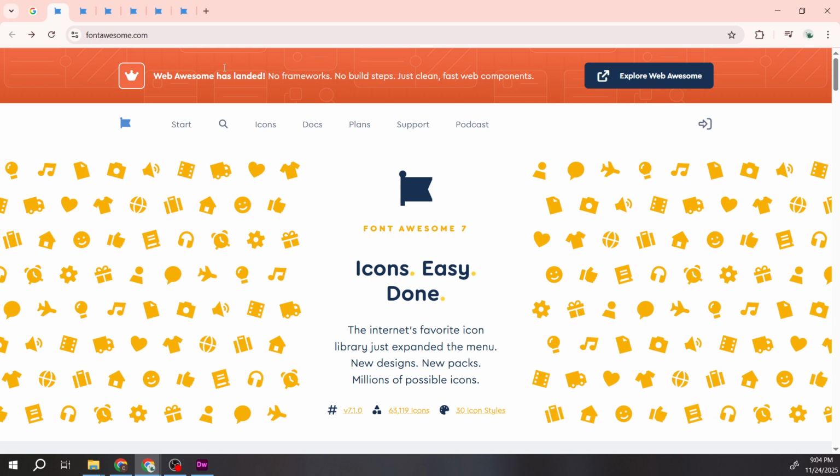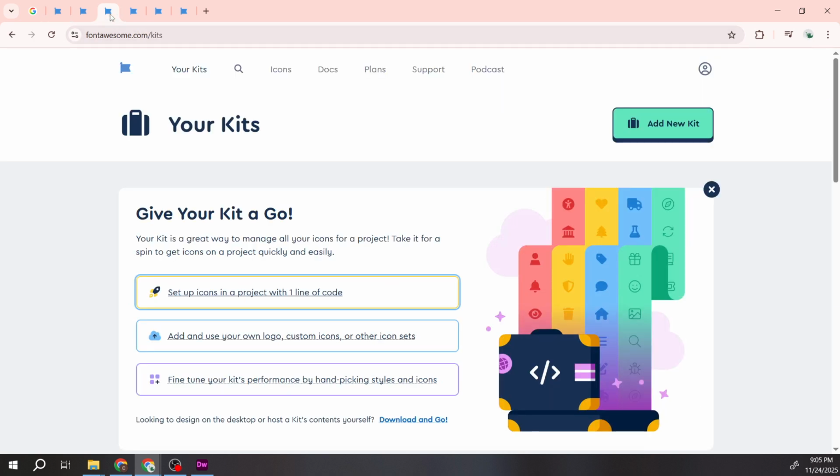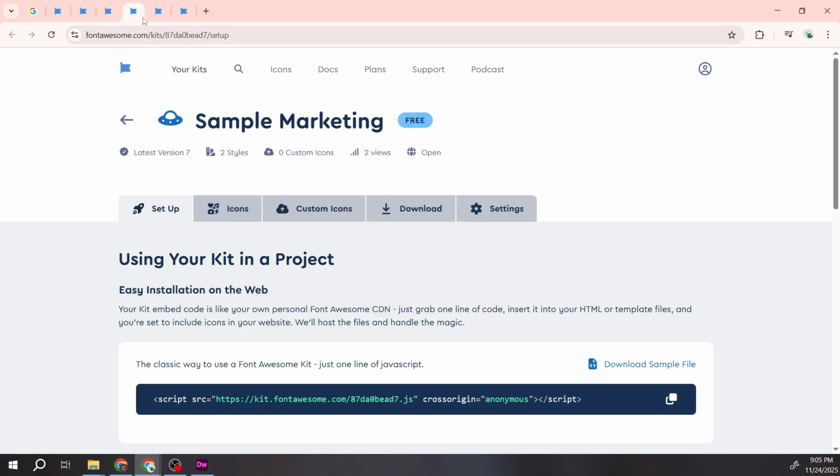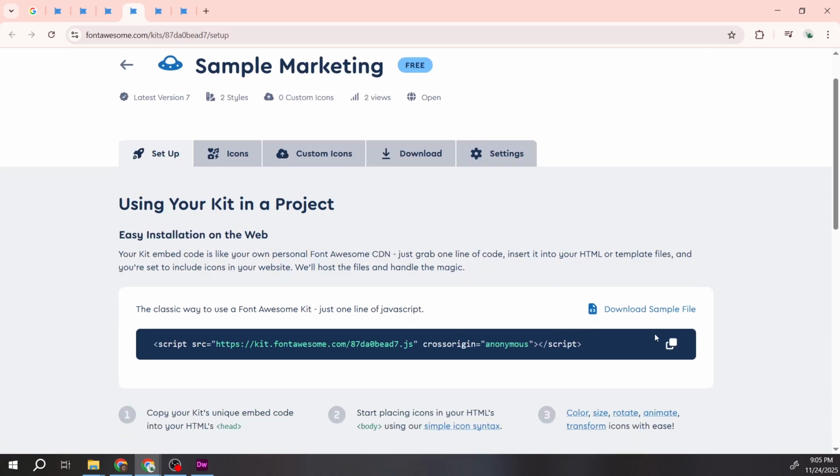Once you're in, look for the area called Your Kits. Choose the option that says Set up icons in a project with one line of code. This will generate a small HTML snippet, typically a single script tag, that loads the Font Awesome library for your site. Click to copy that code. It's a unique link for your kit that tells your page where to fetch the icons from.